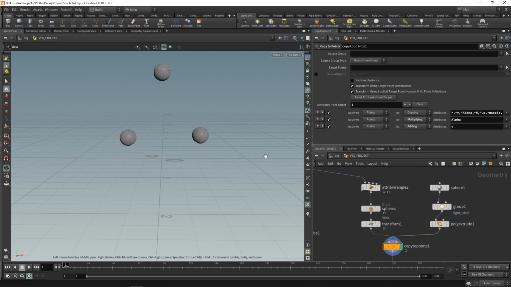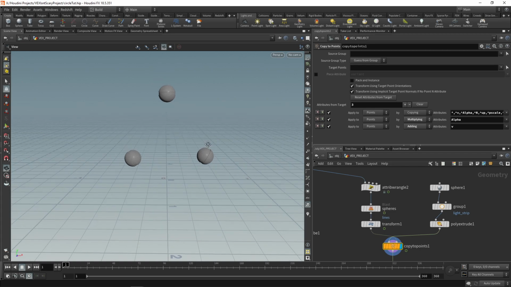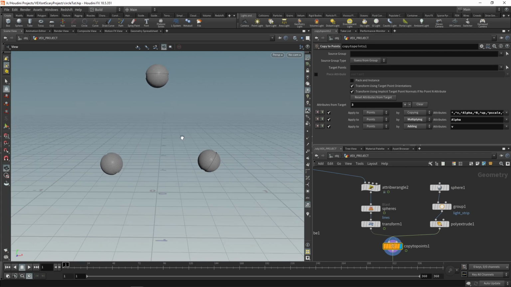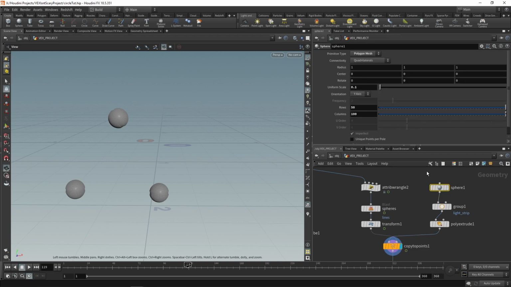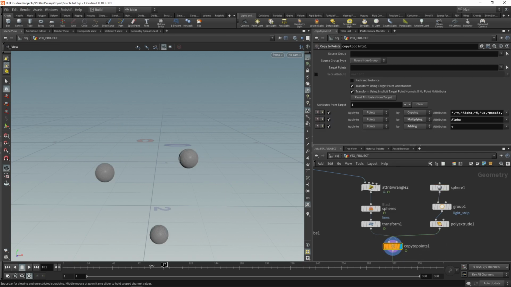Before I play this back, I want you to know that it's not going to look right. And there's a very particular reason for it. But I'm going to play it back and you can see that they're kind of doing this weird little wobble. And the reason is that it's rotating around the wrong axis. This sphere over here is set to an orientation of y-axis. If we change it to z-axis, and then try running this back, you'll see that now the rotations look right.